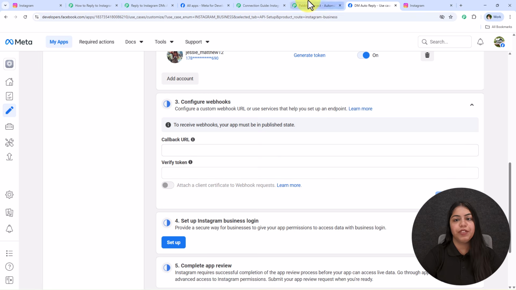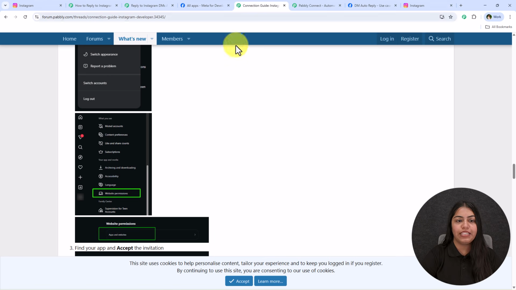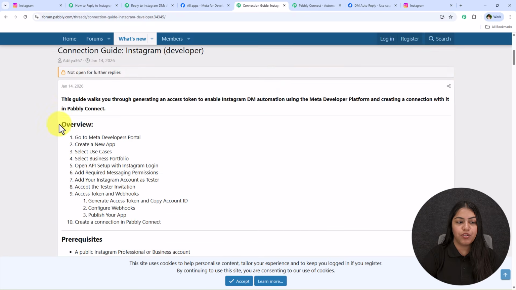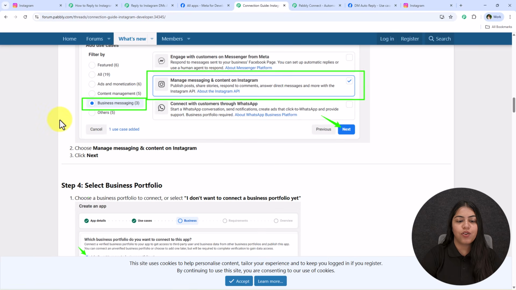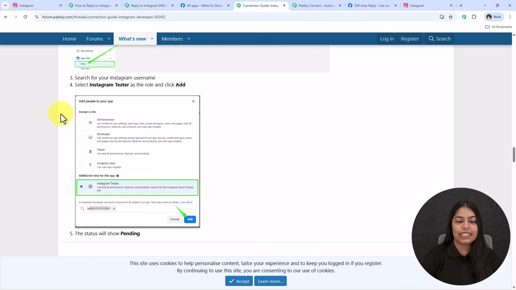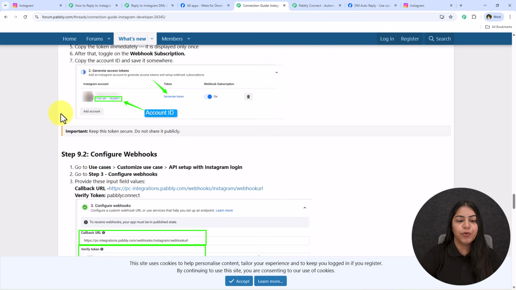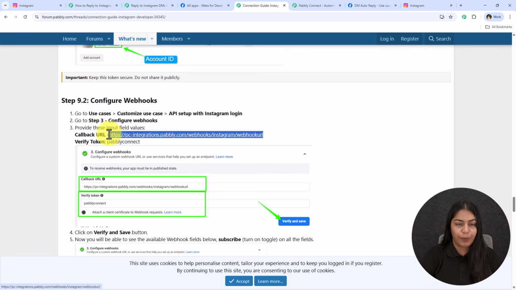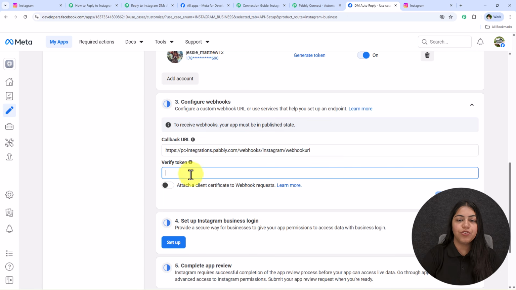And from where are you going to get these two? For that, I'm just going to attach this documentation, which is the connection guide, in the description box below. In this, you're going to get all the steps on how to create this app. Once you view this, you're going to see in the end in step 9.2, this callback URL. You just have to copy this callback URL and paste it right over here, and same goes for the verified token.